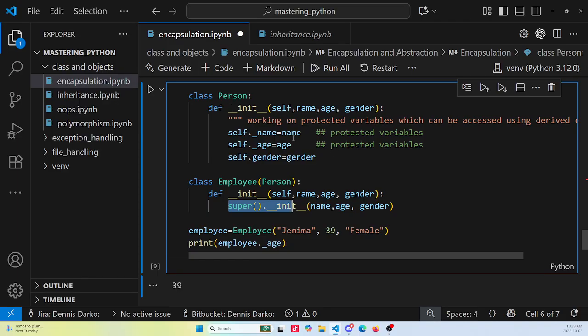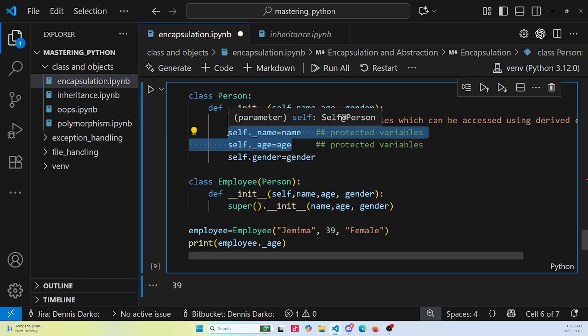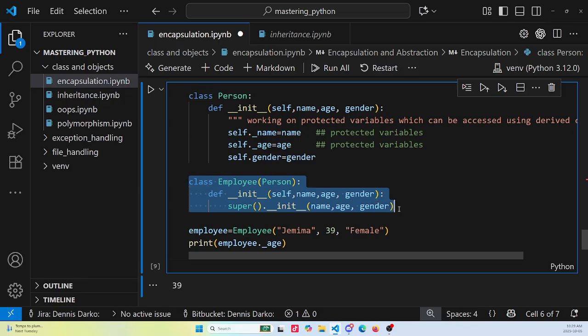Because it is protected, as I told you, the only way you can access protected instance variables and modify them is with the help of a derived class, which is a child class. So that is why you are seeing this here. We use super to inherit it, and because we have a derived class here, we can use it to create our object employee and get anything.